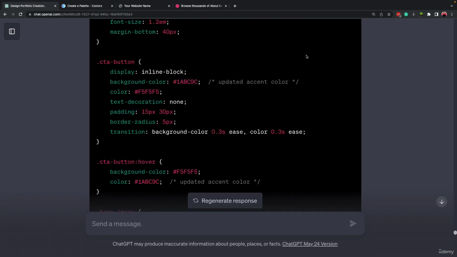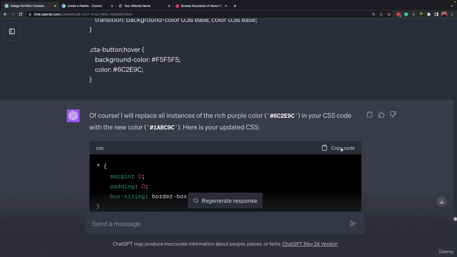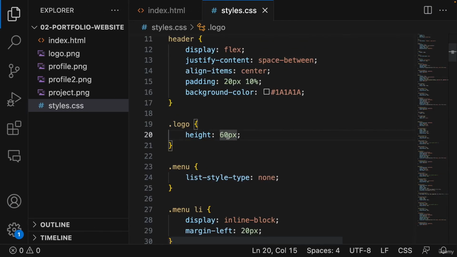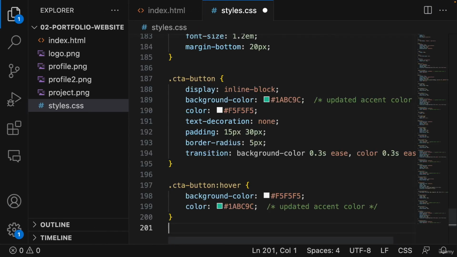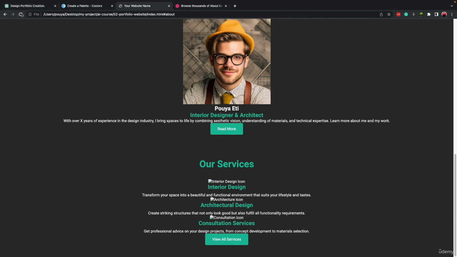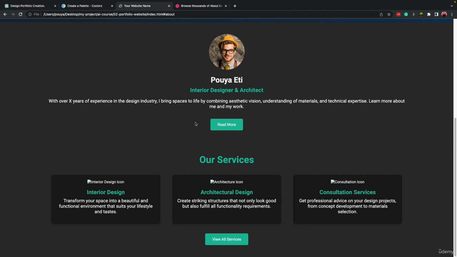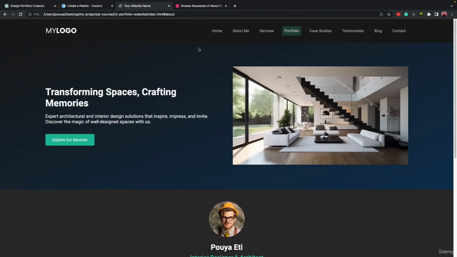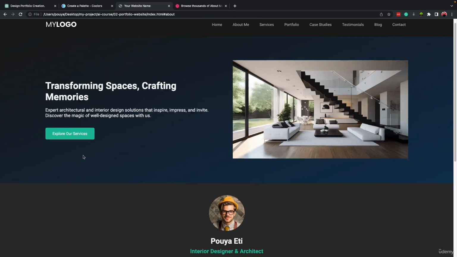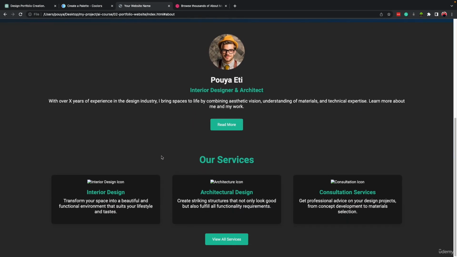Right, the CSS file is complete. Let's scroll up, copy the code, come here, select all, and replace it. Save, and let's come to our website and refresh it. Right, it looks cool, right? Okay, it looks much better here. Of course, we can still improve it or play with the colors a little bit to make it much better. But for now, I'm gonna let it be as it is.